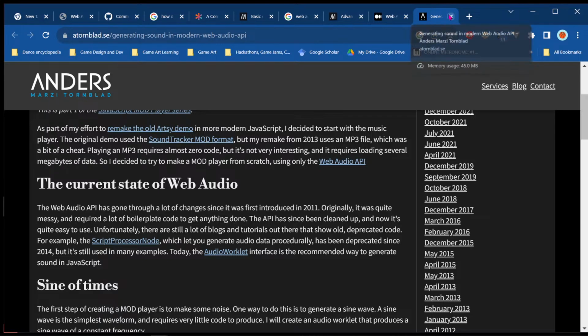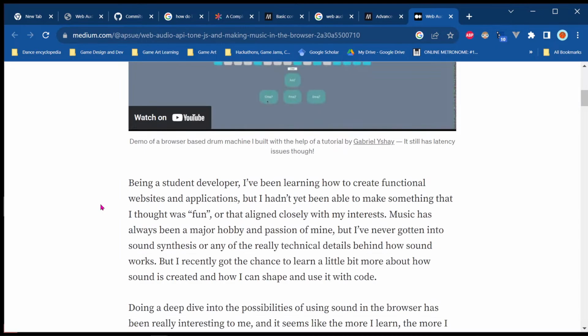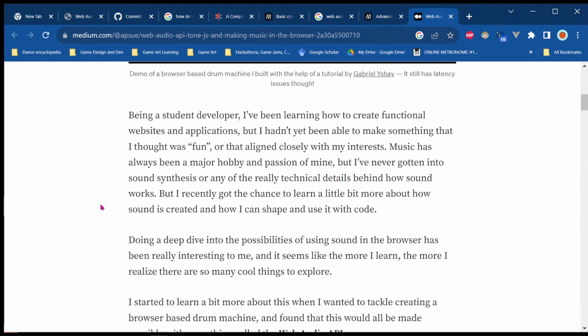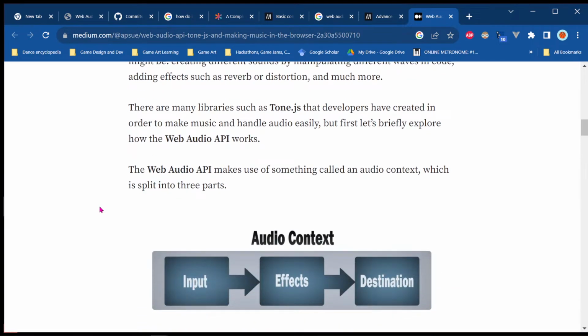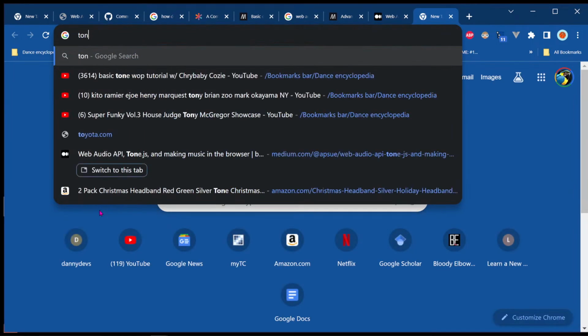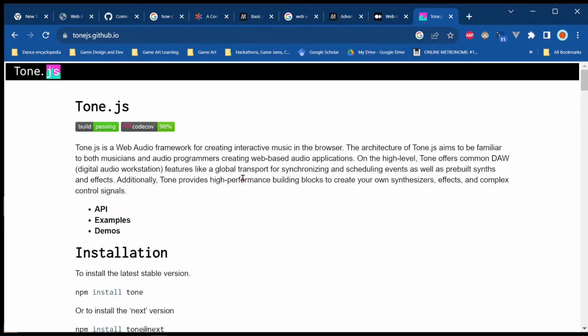This is too specialized. Tone.js. Okay, let's just take a quick look at that. So it's built on the Web Audio framework, so it's going to give us cool tools that we couldn't really build ourselves, right? We don't have that time.